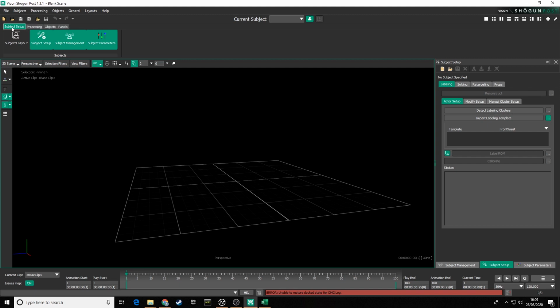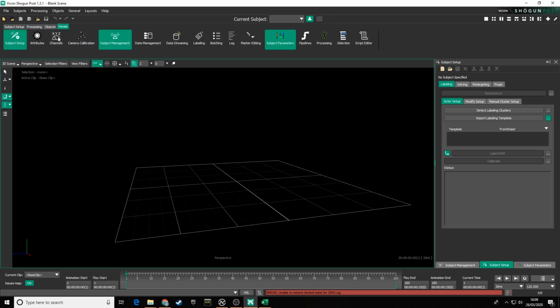We'd start off with our subject setup, then we'd move forward to processing data, then we might look at adding extra objects or customizing the scene, and then the panels menu covers another bunch of menus that we have open. If anything is highlighted green in the panels menu, then that means it is open already and you should be able to find it in the UI below.